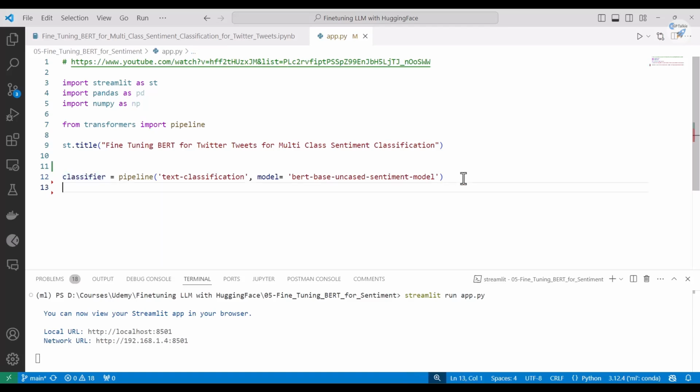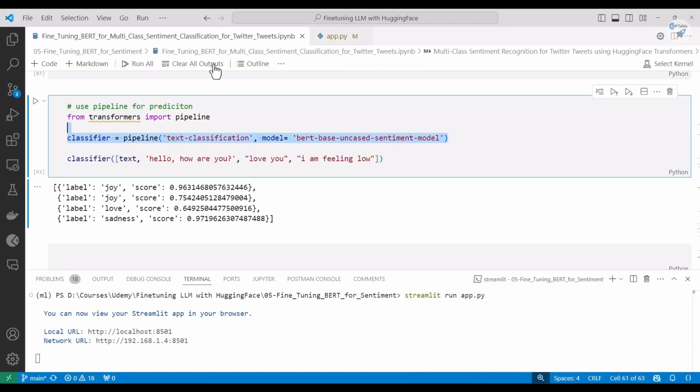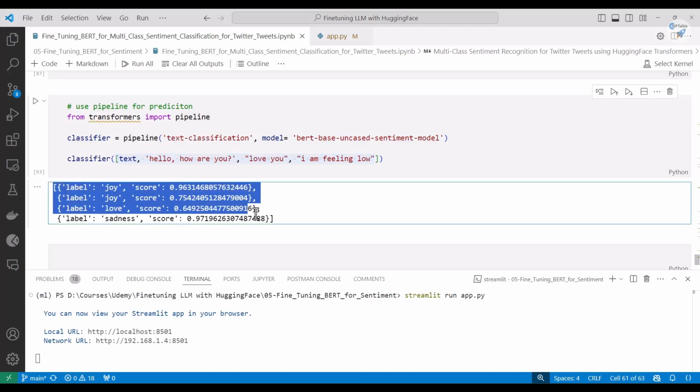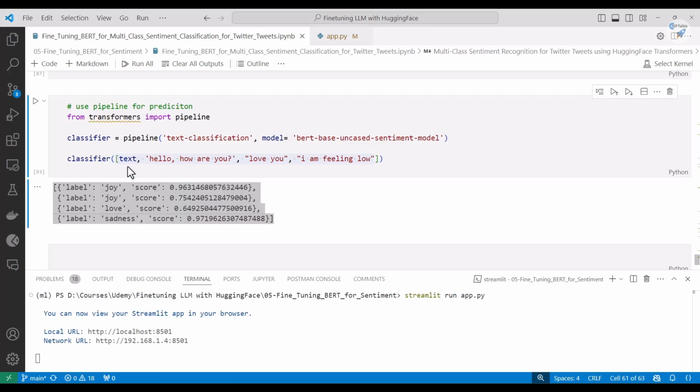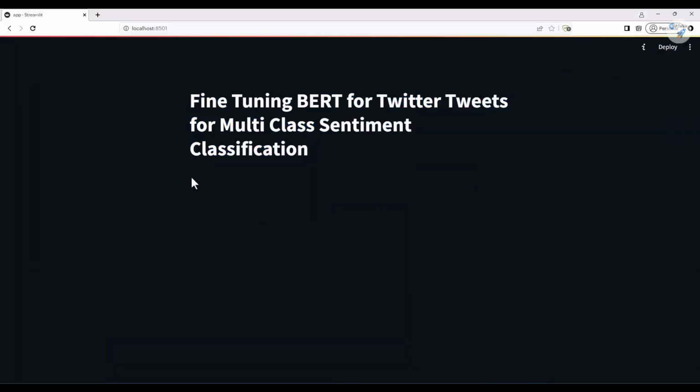Thereafter, we need to pass some text data. Here you see we passed our text data as a list, and then we got the output as a list here. So we can do it either by passing our data as a list, or we can pass data as a single string variable as well. So whatever you prefer, you can do that here. So this text data, we are going to read it from our Streamlit application text input or text area.